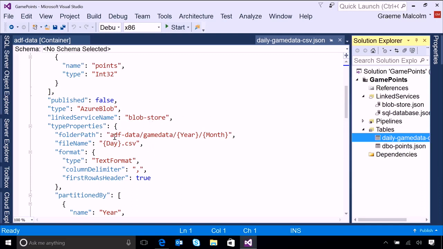And notice here that the folder path is in the ADF data container, in a folder called game data. But then in these braces here, I've said year and month. So we've got placeholders there for the year and month. We're telling our data set that there's a kind of placeholder variable here. We'll have the year, whatever the year is, and then whatever the month is, so that it can use that to track those temporal periods. And then the actual format of the file is whatever the day number is, CSV. So we've got the number of the day, CSV.